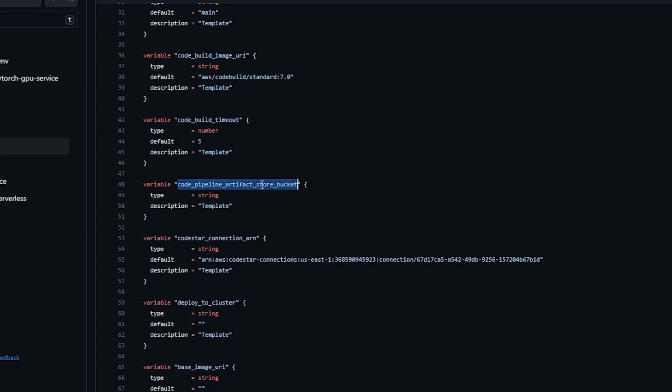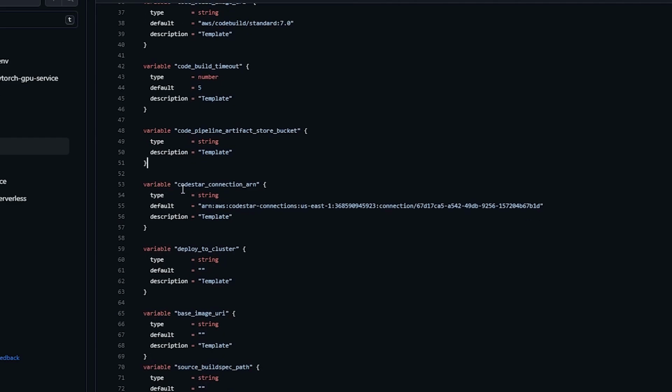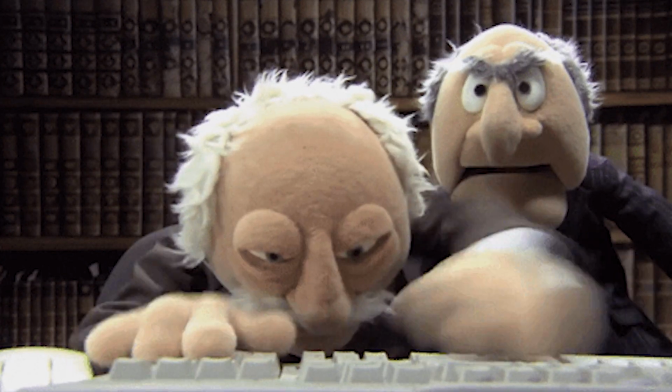The artifact bucket store: you need to pass in an S3 bucket here, a valid one, and it'll store it there. The reason I don't define a new one here is because otherwise you end up with a new S3 bucket for every single code pipeline, and I don't think that's necessary, but be my guest if you wanted to. This one right here, your code connection ARN, is needed if you're using GitHub, which this kind of forces you to use. And again, if you need help with that, comment. I'll try and get back to you.